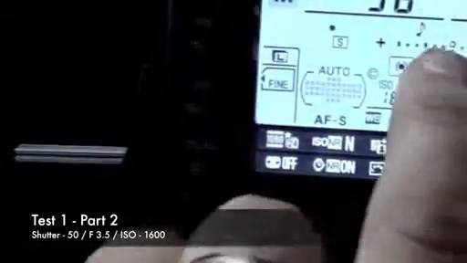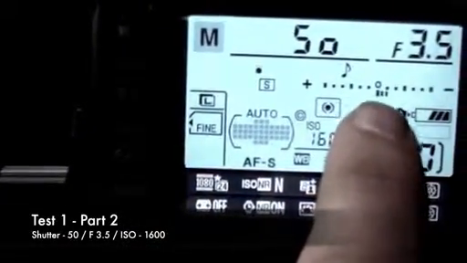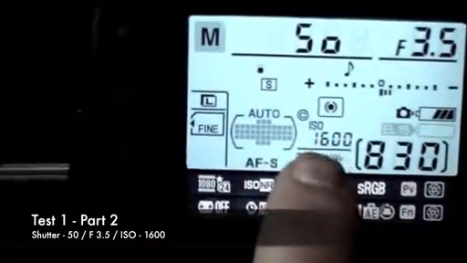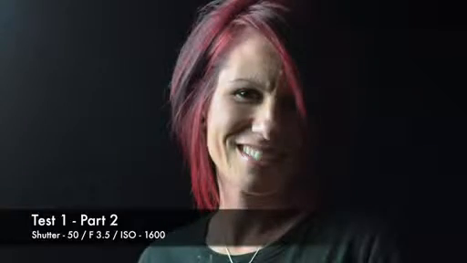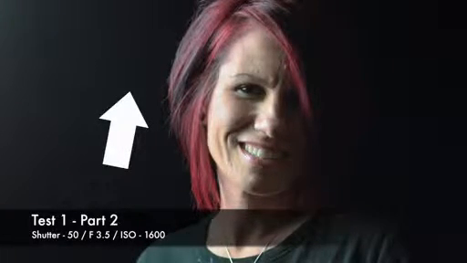The second shot I did, I kept the exact same shutter and aperture, 50 and 3.5, but I increased my ISO all the way up to 1600. And this was the image I came up with here. As you can see, it's much more well exposed, but if you look in the darker areas, there is plenty of digital noise and grain in those darker areas.